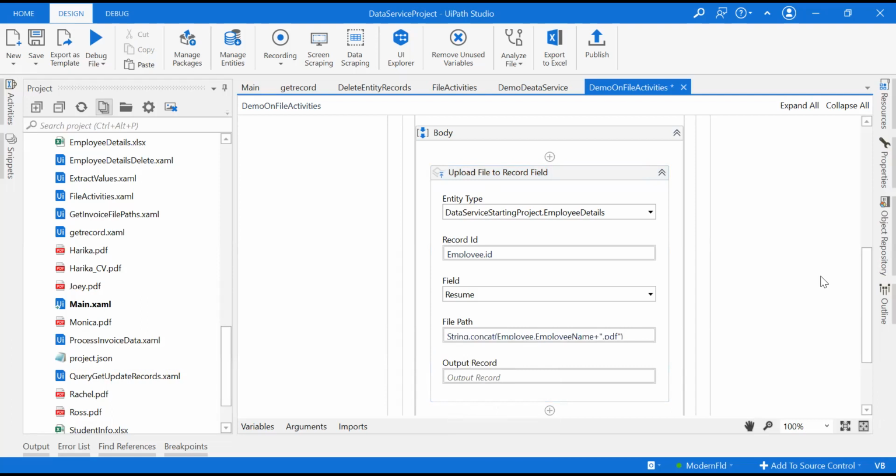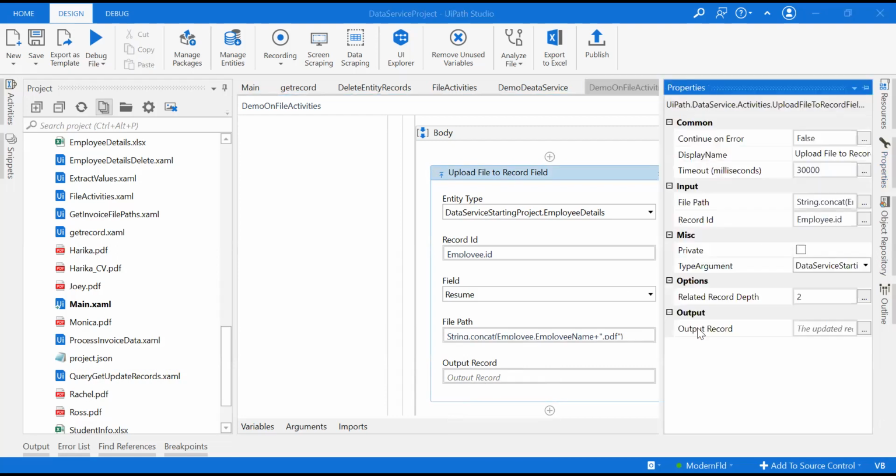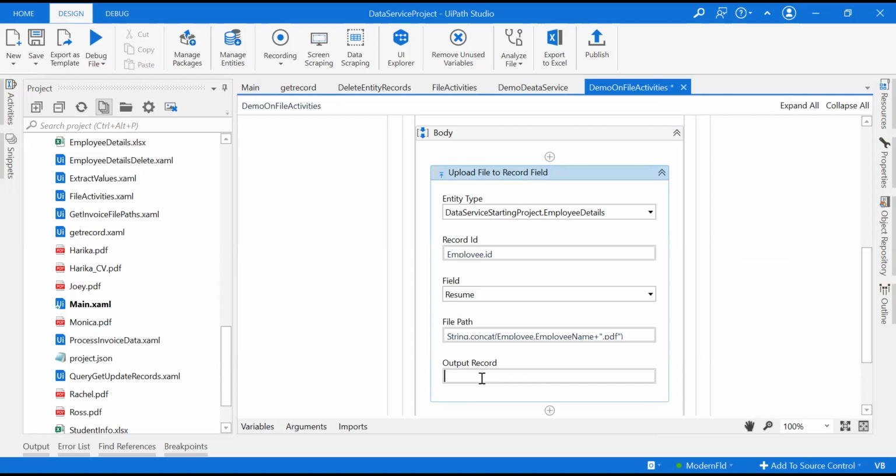So what is this output record? If you just hover here or go to the properties and check, it is the updated record from the data service. Let's say after uploading the file, it will have updated values, right? It has the record ID and the name of the employee, and the resume field will also get updated. So what is the value of it? You can see it in this particular output record. So you can give the updated record value.